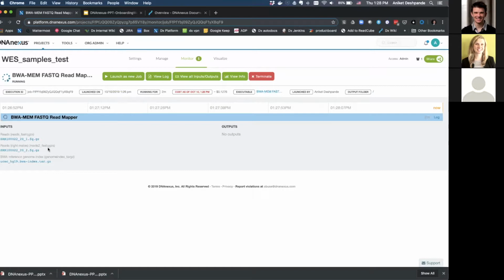Since we have full traceability and full provenance built into the system, you can always go back to the input files that were used for this application. So all your jobs run on DNAnexus have full provenance so that you can track exactly what application was run at what time and by whom.